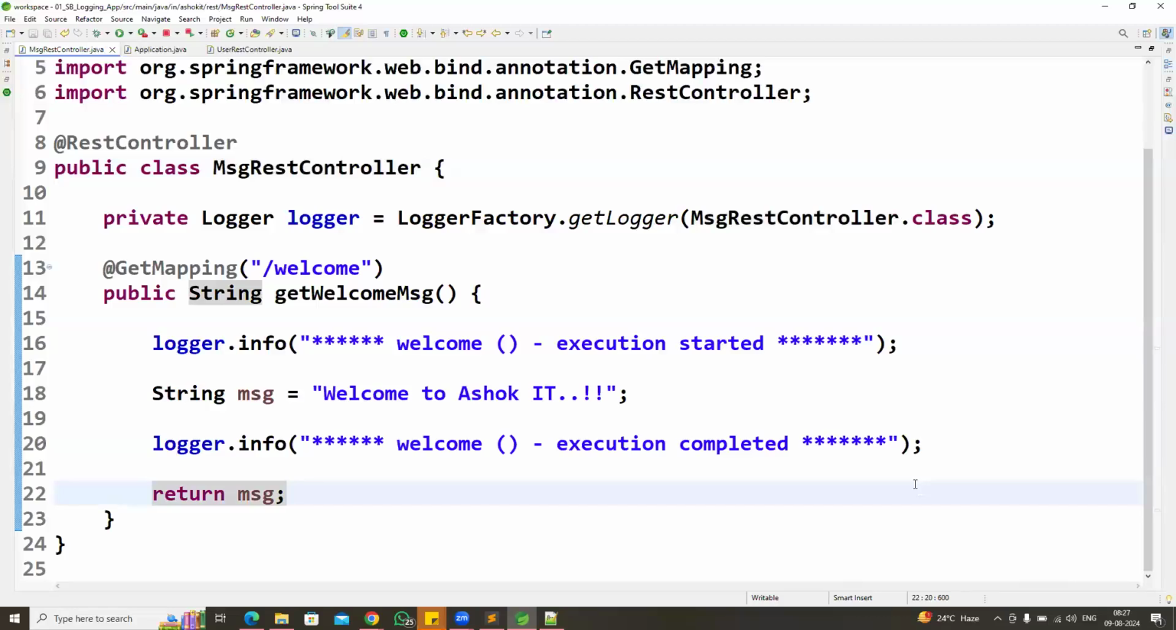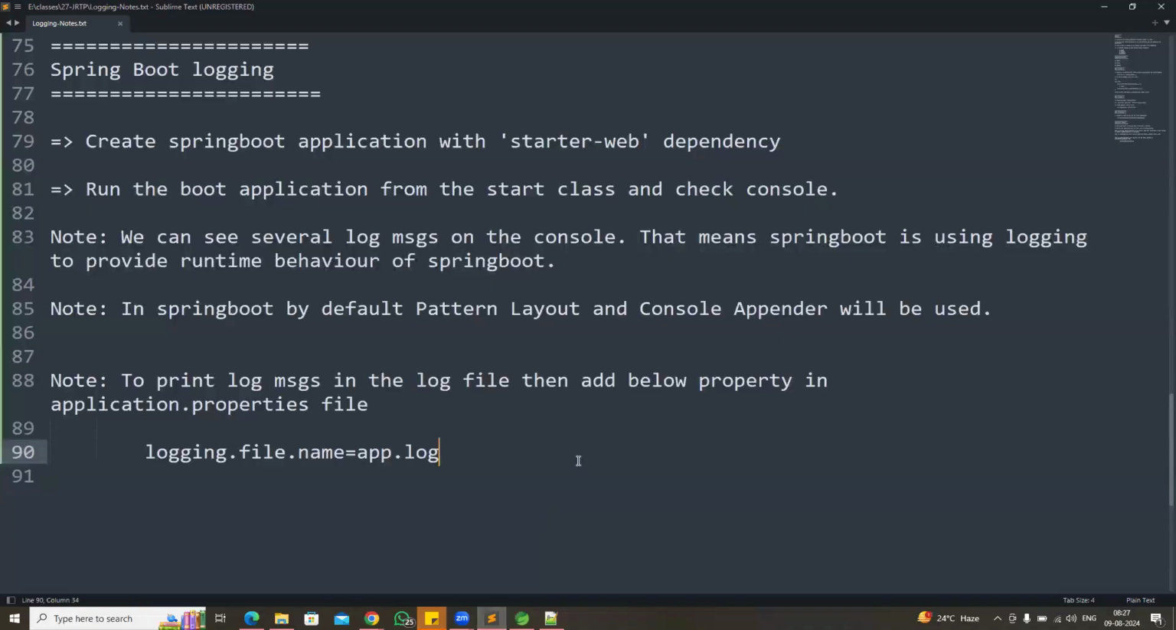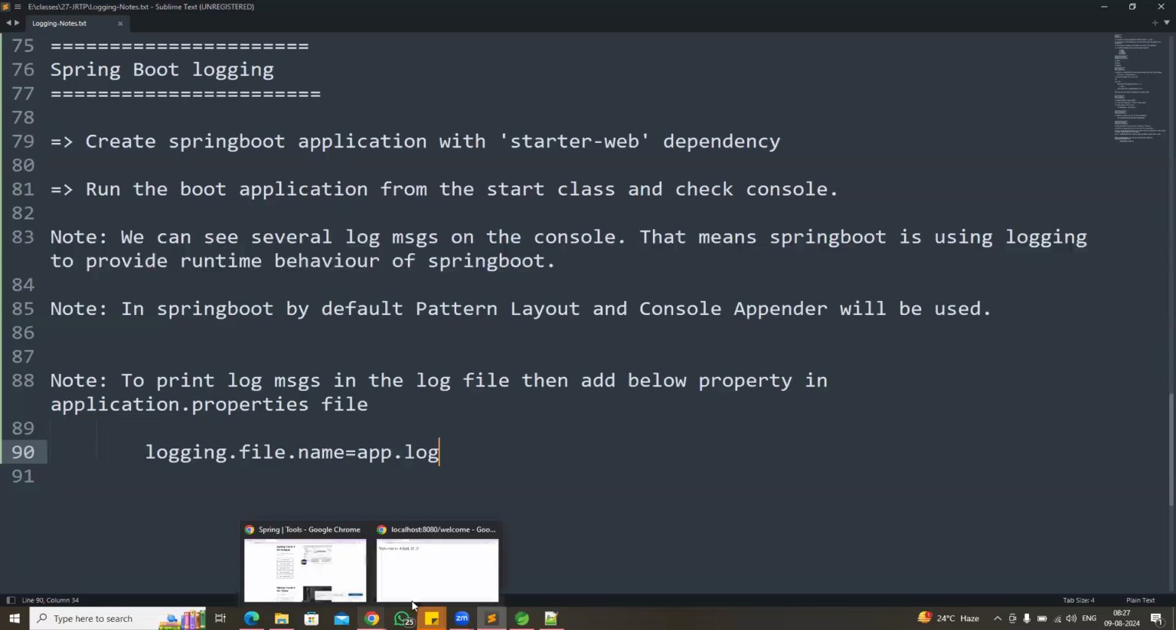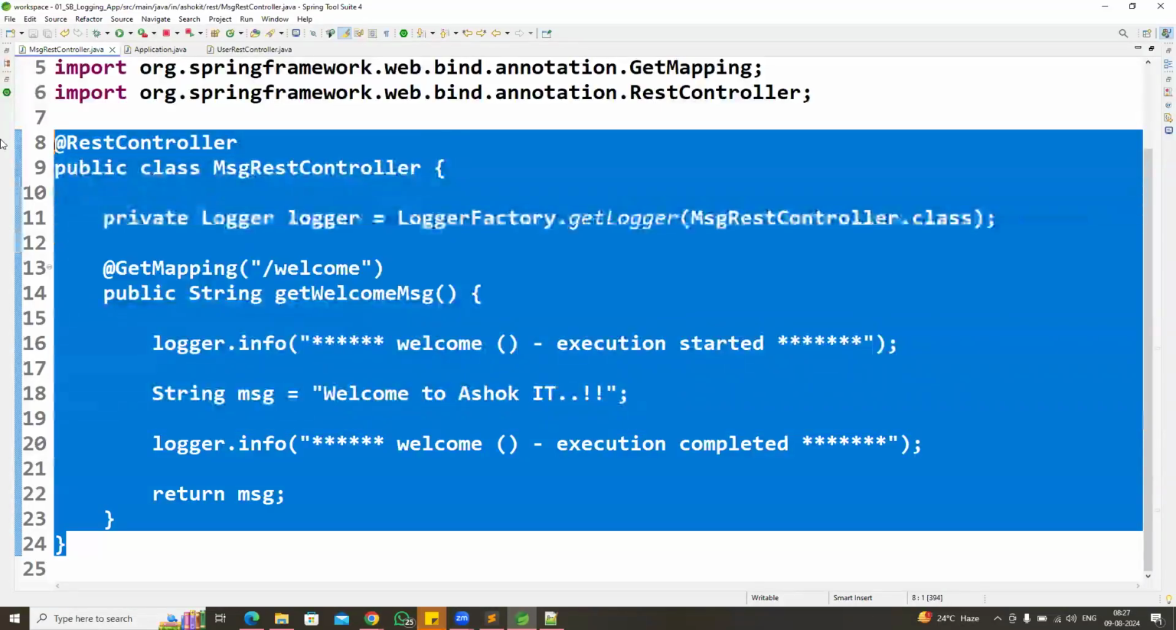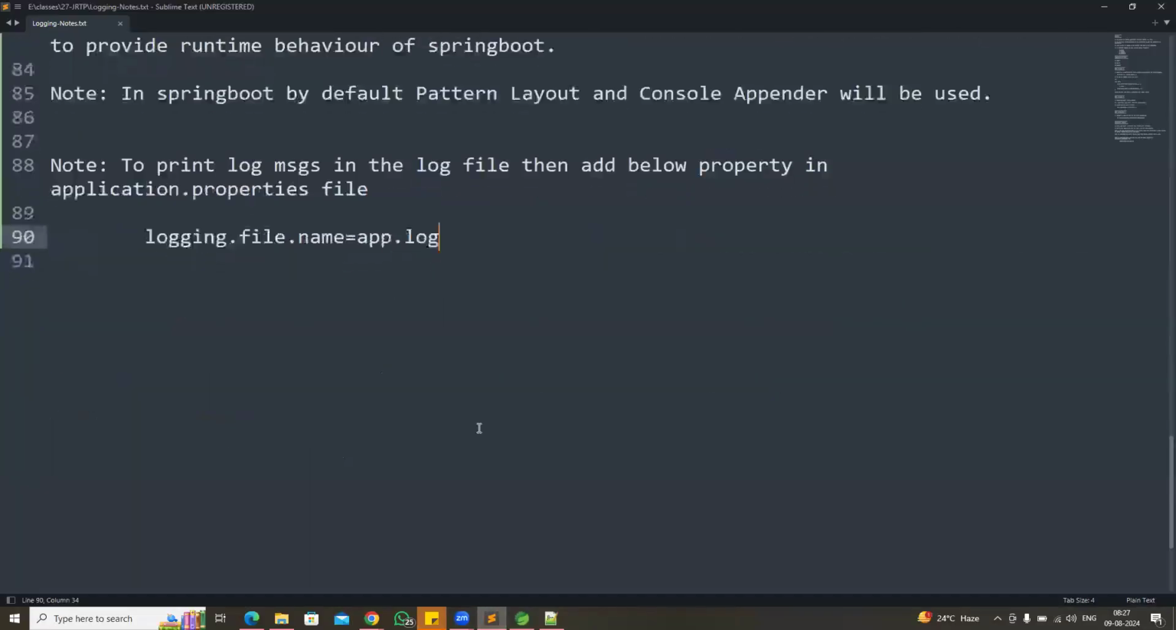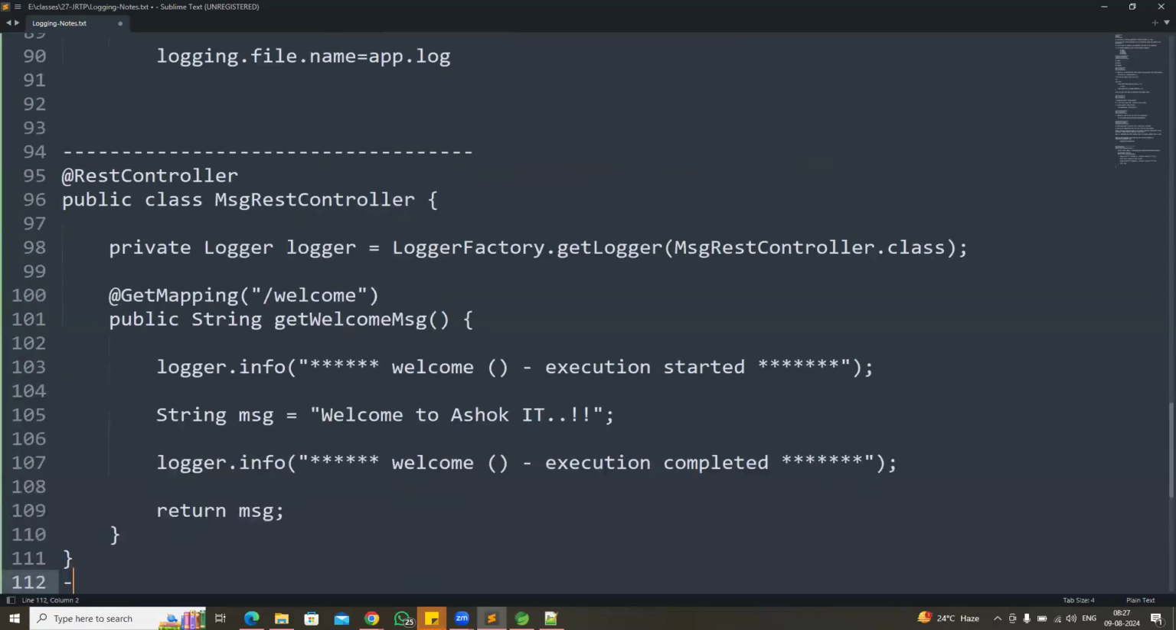Are you guys able to follow me? Yes, sir. So logging is not completed, guys. Tomorrow also we are going to work on logging only. In tomorrow's session, we are going to discuss logging levels, how we implement logging in real time, and what is SLF4J. So tomorrow also we will work with logging only.